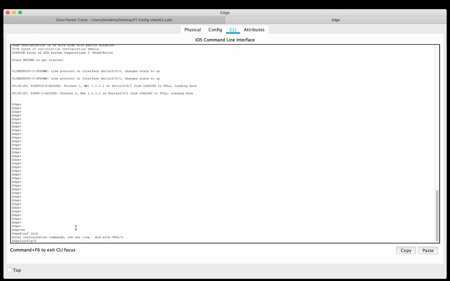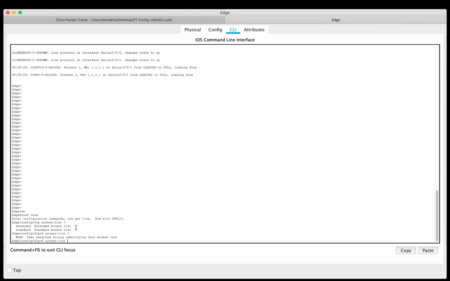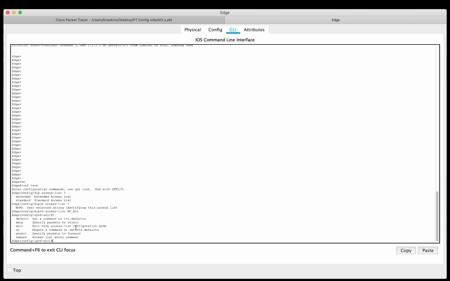Okay, so if we wanted to configure a named ACL for IPv4, we would start with ip access-list. We would specify if it's extended or standard, and then we'd give it a name, such as myACL. Now, if we're doing it for IPv6, we always start with ipv6, and then we say access-list. There's no option for extended or standard because it's always extended. So we just simply give it a name. And then we start with our permit, deny, or remark statements, same as with any other ACL.